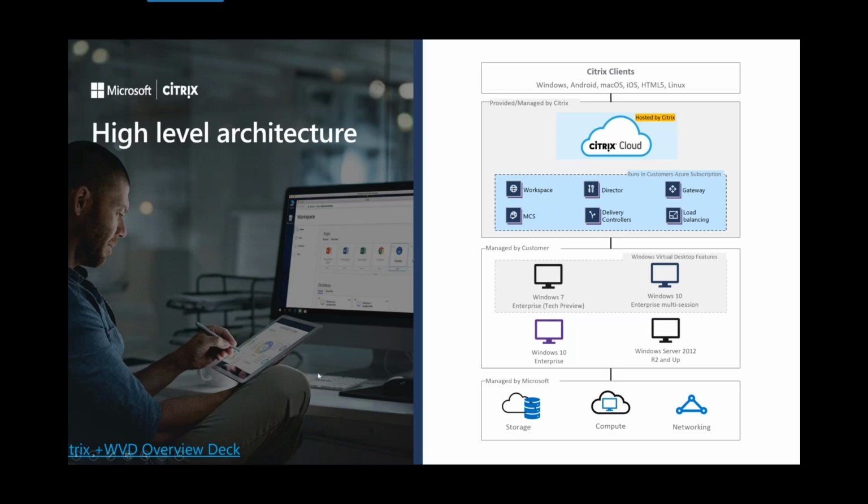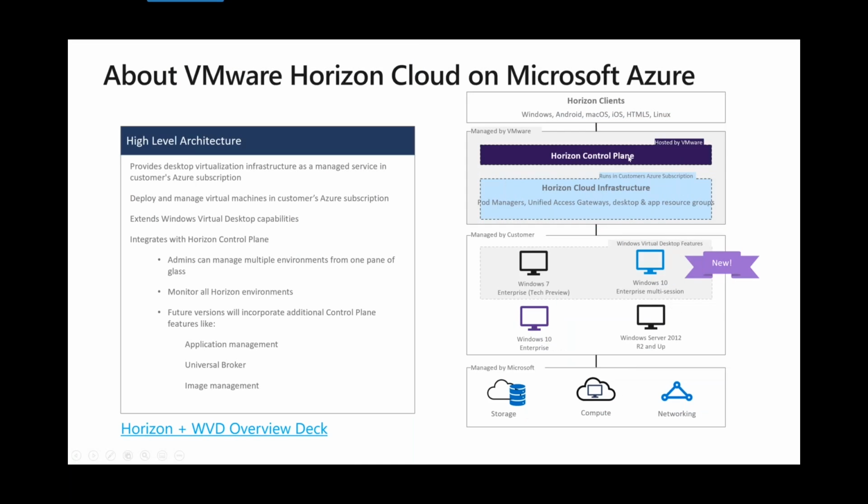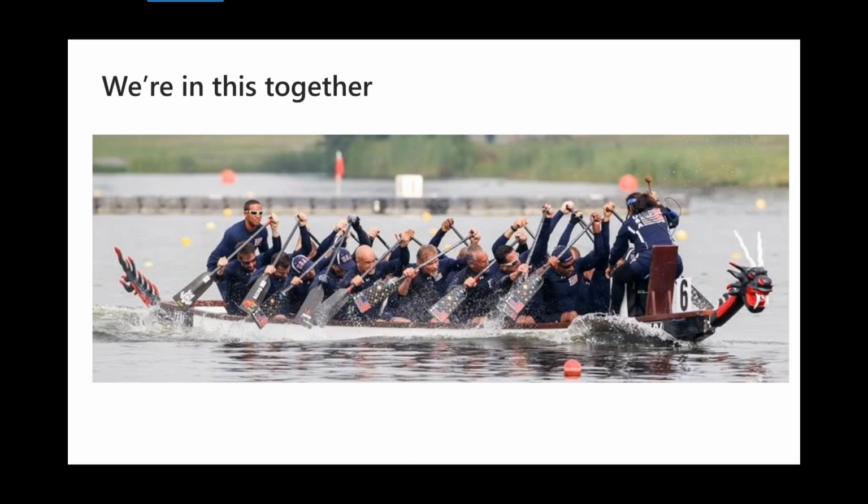VMware is no different, where we have the Horizon control plane. We've got the unified access gateways that run in your subscription and get you access to the things that you need access to. Now, the biggest thing here to take is we're really in this together. This is Microsoft's partnership with VMware and Citrix and WVD native, where sometimes it actually makes sense to continue doing what you're doing.